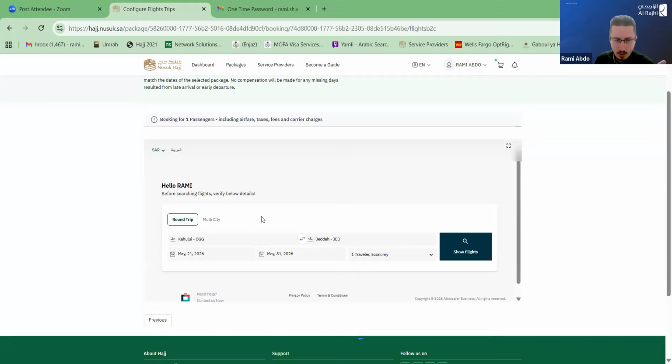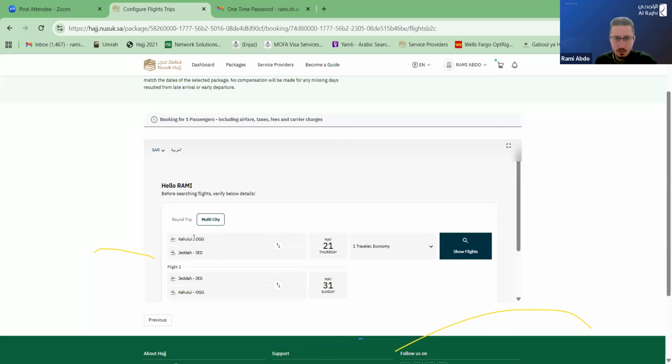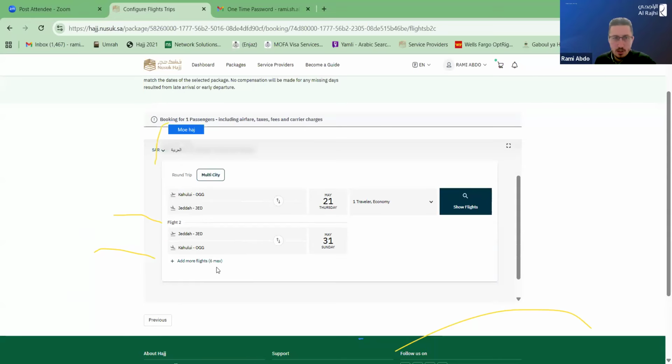Yes, just a quick addition to what you said, Muhammad. Yes, be very careful with Musafir, because first you need to understand your package. If you're starting with Medina and leaving from Mecca, you need to make it multi-city and choose whatever destination you want, JFK to Jeddah, and then leaving from Medina. So you need to understand your package very well.